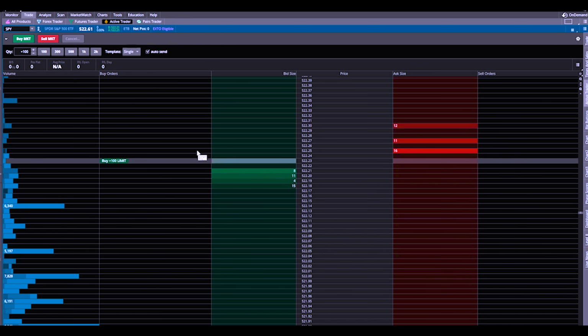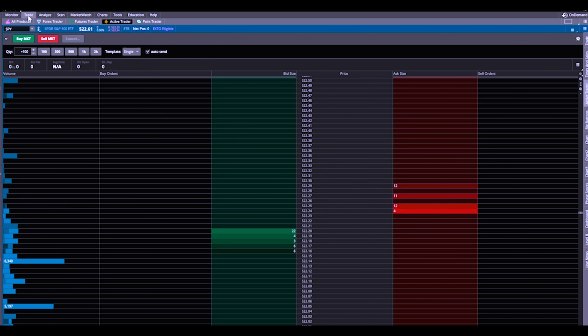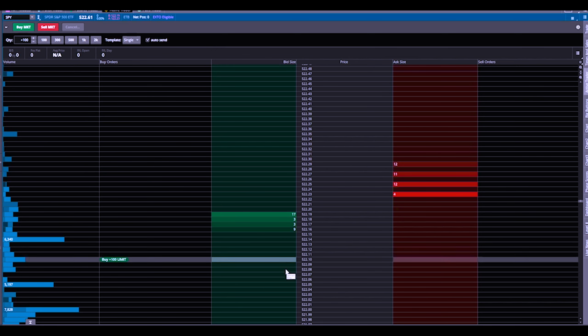So first off, we come to trade here. This is Thinkorswim platform, by the way. Formerly owned by TD Ameritrade, but now Charles Schwab owns them. So Thinkorswim is what I use to day trade options on. I go to ActiveTrader after I click on Trade, ActiveTrader.